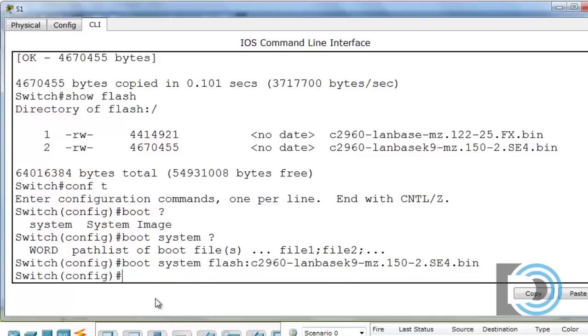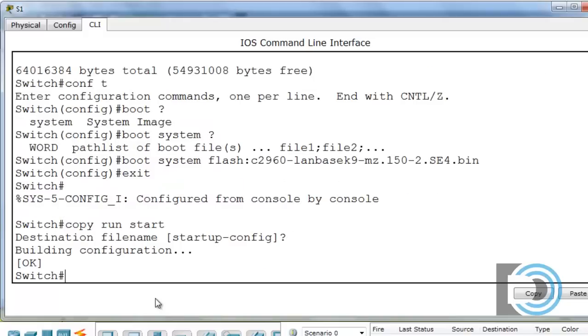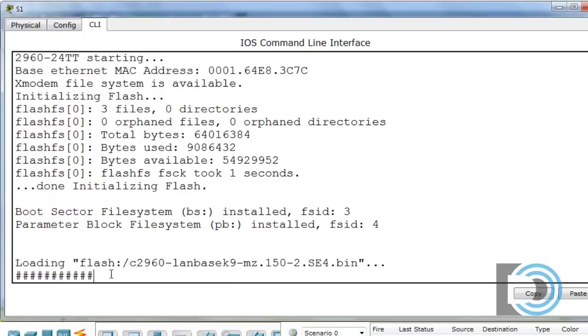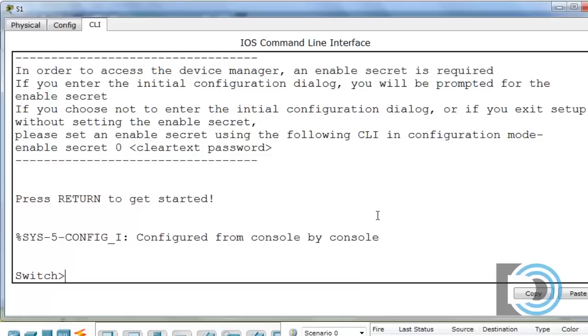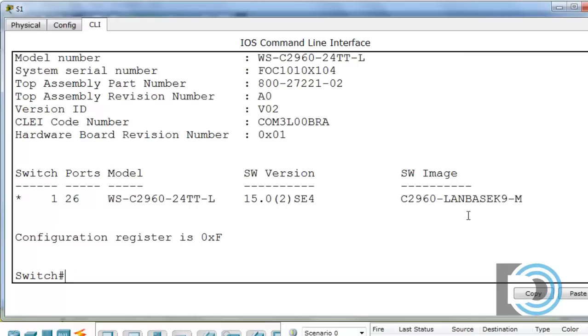I'm going to exit back to privileged user mode and save my configuration by doing a copy run start command. All right, and I'm all good now. I've saved the configuration. I can reload the switch, restart the switch by using the reload command, and you can see that it's booting to the new bin file with iOS 15. I will hit enter here, enable, show version. You can see here at the bottom of the output of the show version command, we're running iOS 15.